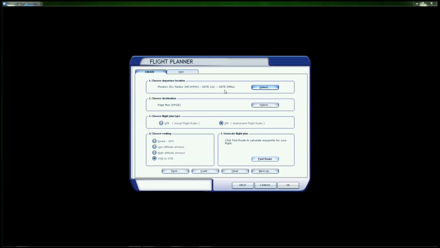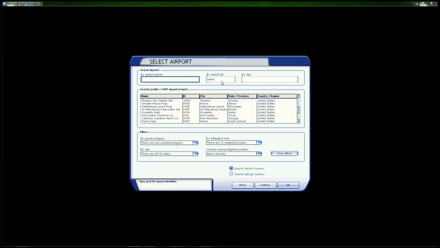So to choose my departure location, I'm going to select this button here, and I'll type in the airport that I want to depart from. Now, if you don't know ICAO codes, this is an ICAO code. It's International Civil Aviation Organization.